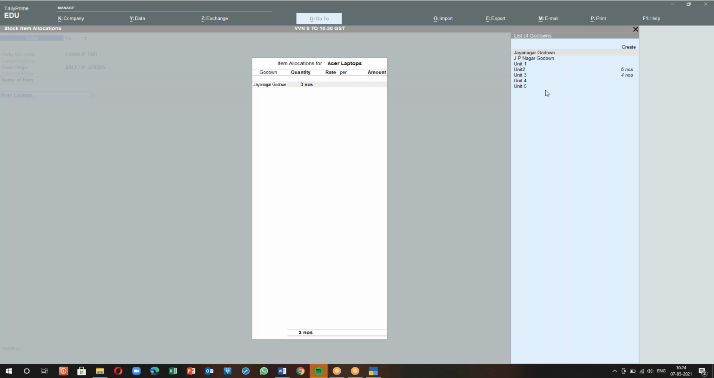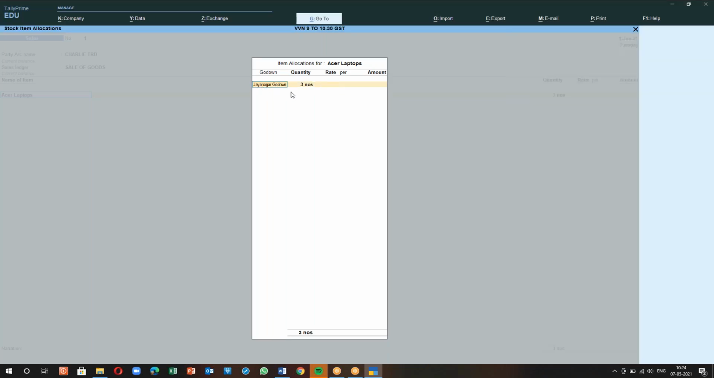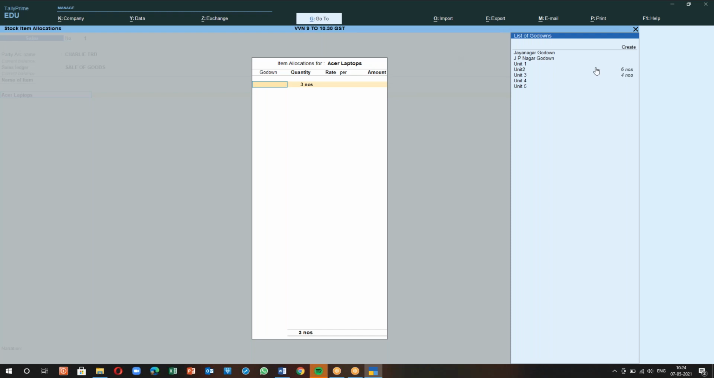So I have it in my unit 2 and unit 3. How I know it is in unit 2 and unit 3 is because next to that it's entered here. In unit 2 it has 6 numbers and unit 3 it has 4 numbers. So from here I can see and identify how much stock is present, and that stock I can use for the sales. Since I'm selling 3 numbers, I can select any one of these.